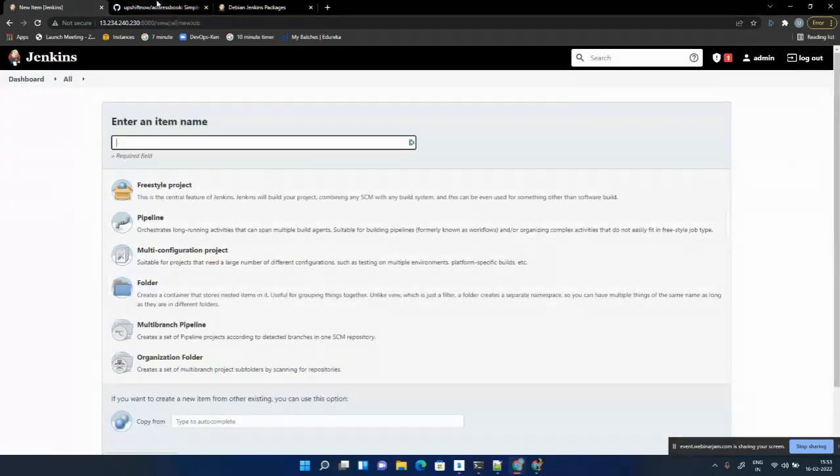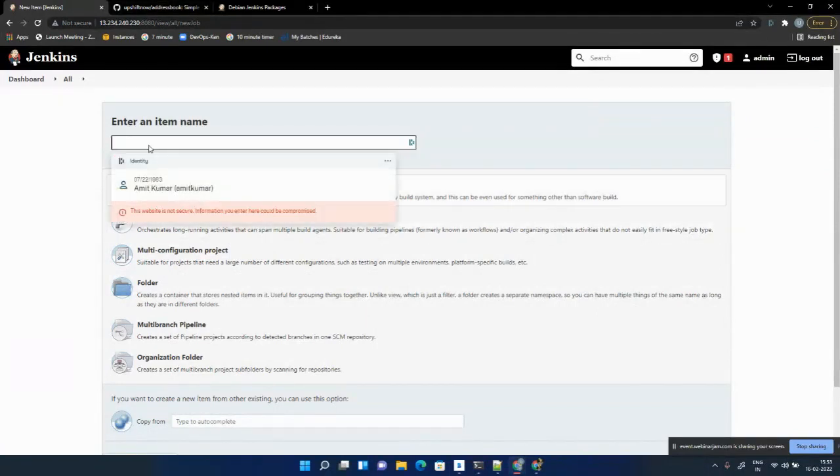Now I can create another job which can clone our Git repository, which is the address book repository, and compile it. So I say freestyle project, I say address book compile. What is happening here?